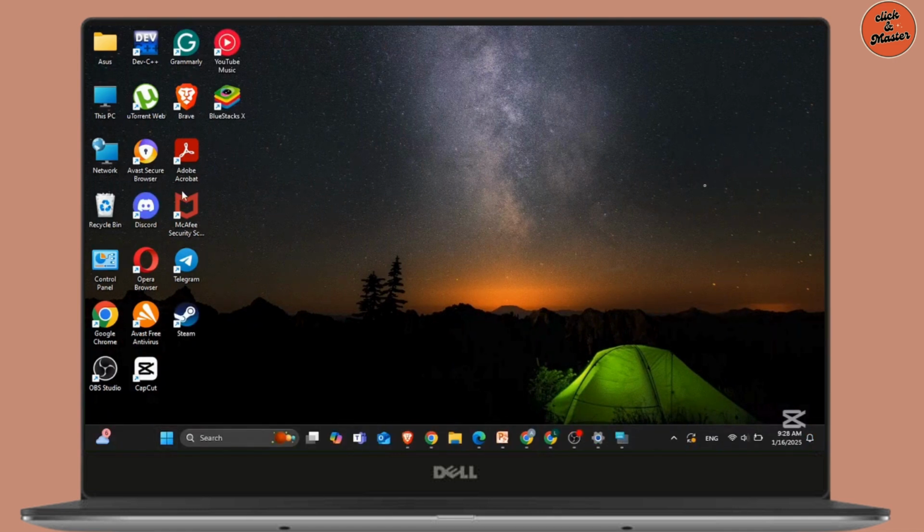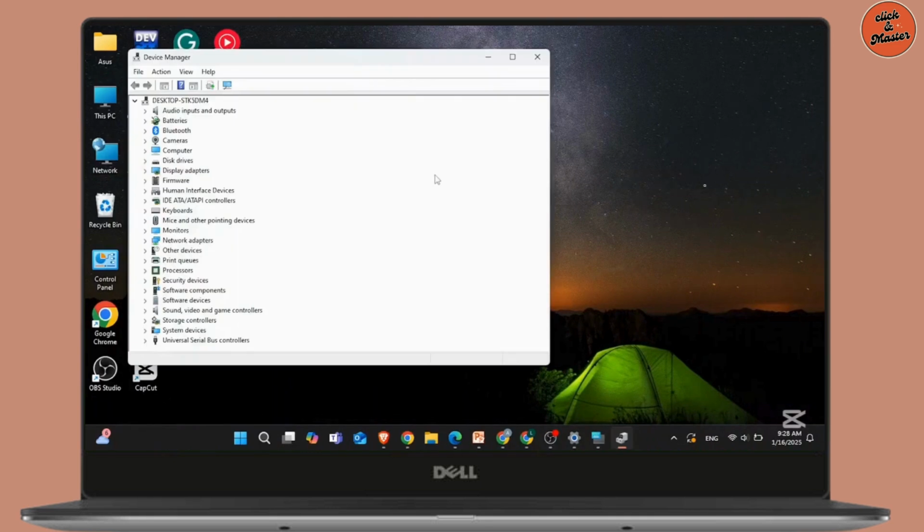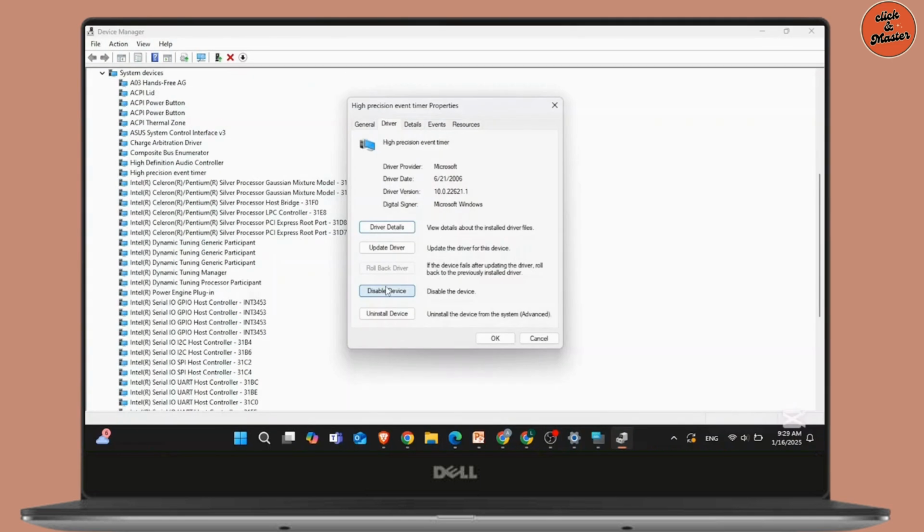For that, first you need to open Device Manager. So right click on the Windows icon and go to Device Manager. Once you arrive in this application, at the bottom you see the option of System Devices. Double click on it. After that, you will see a lot of options. Simply choose High Precision Event Timer Properties and disable this driver. Once you have disabled it, simply click on OK and now your problem will be fixed.